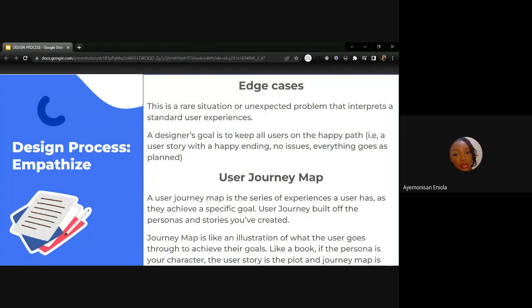I'll have to trouble Mr. David to stop presenting so I can present the user journey map. Thank you, sir.